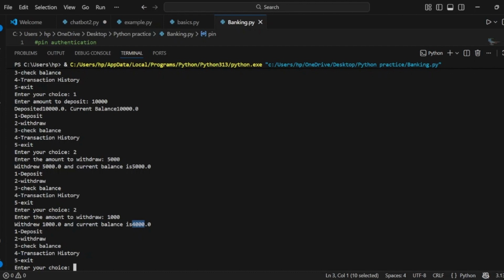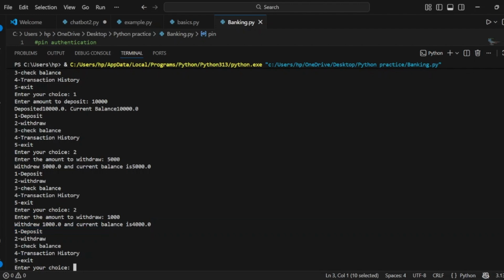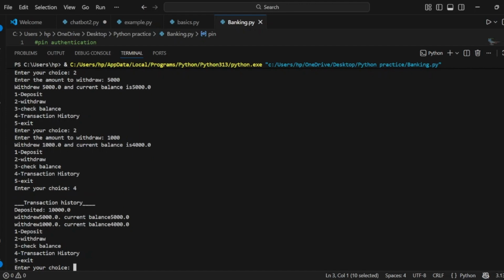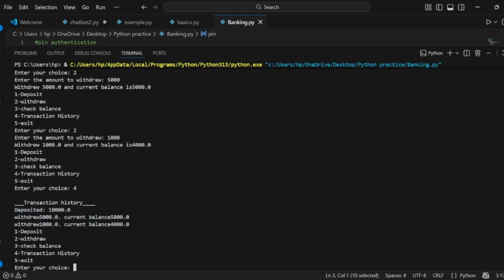And then if I want to check my transaction history now, I have made a transaction here, a transaction here, a transaction here. So let me check my transaction history. So transaction history is 4. Then I enter this. So from the transaction history here, this is it. I deposited 10,000. I withdrew 5,000. Then my current balance was 5,000. Then I withdrew 1,000 again, and my current balance is 4,000. Okay, so we have tested all the choices.